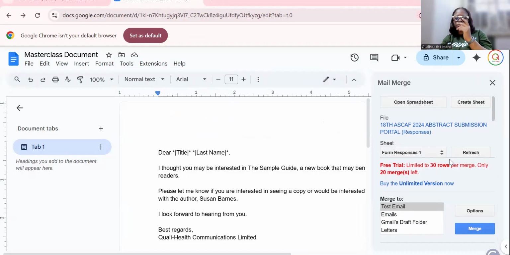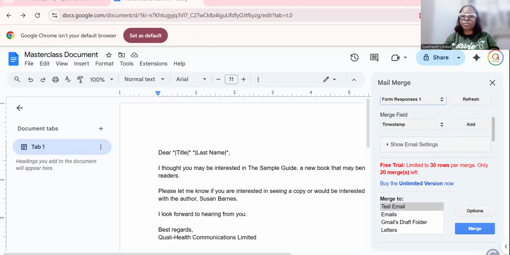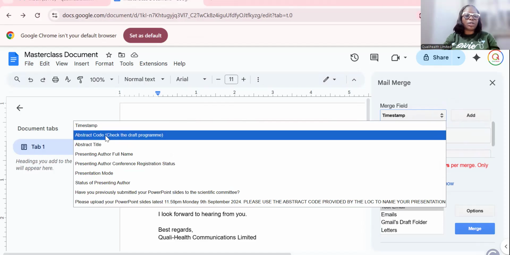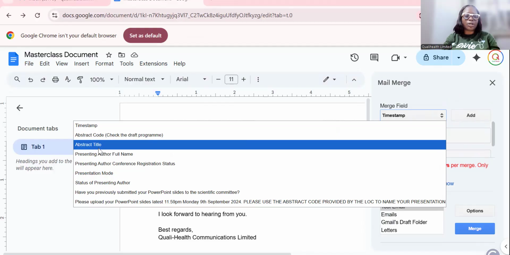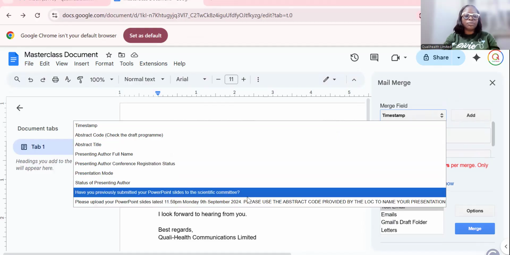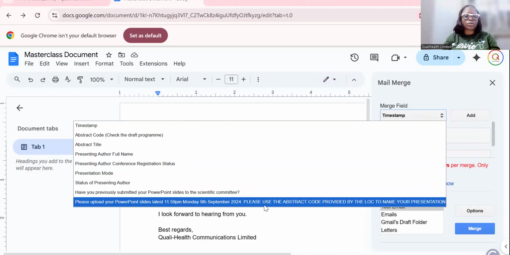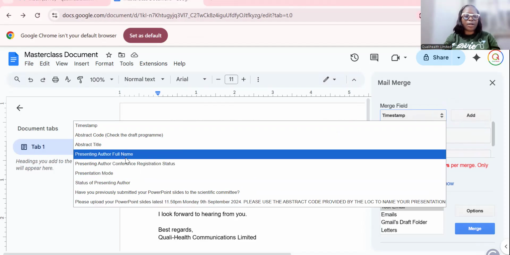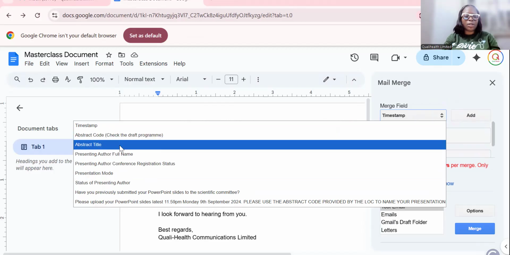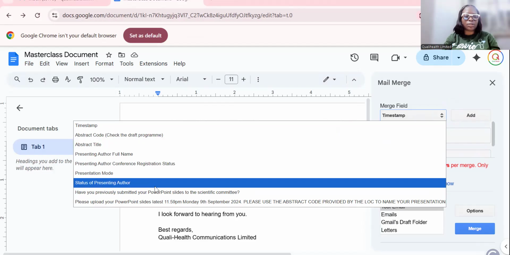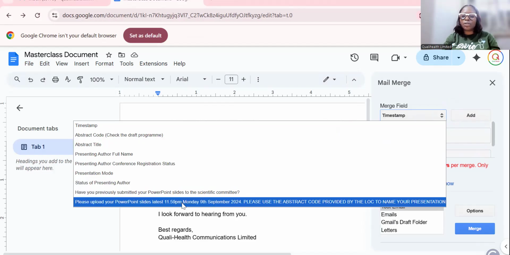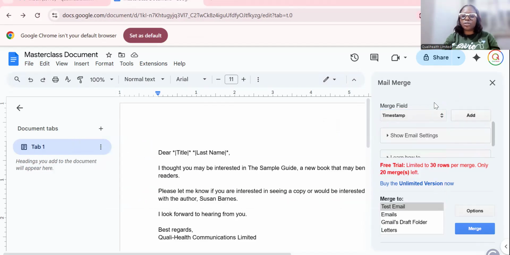So you want to see what is in that sheet. Look at merge fields. Merge fields helps you to know what is there. So: abstract code, title, presenting author name. Let's see whether there's more. Okay, something is missing. I would need emails, abstract, status. Okay, so I would need email.